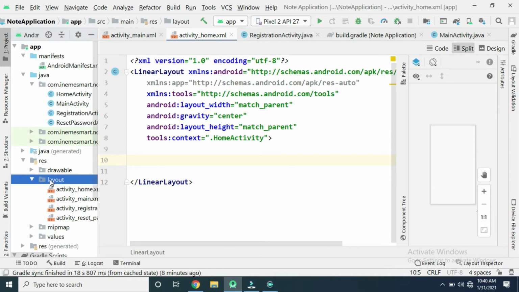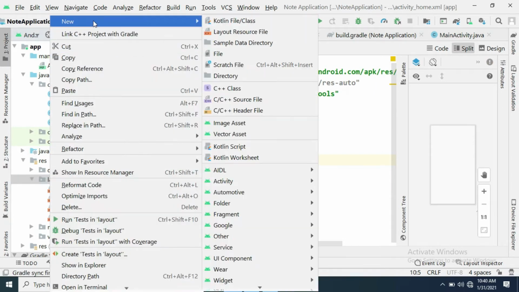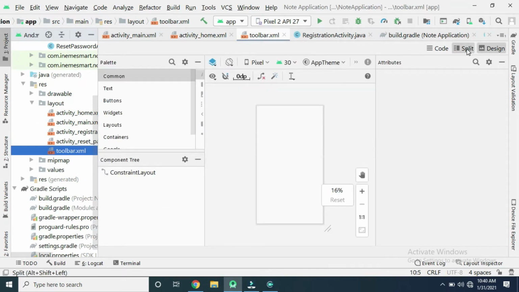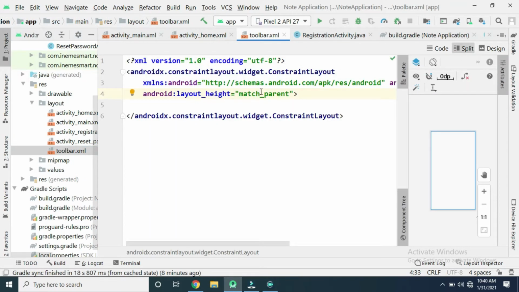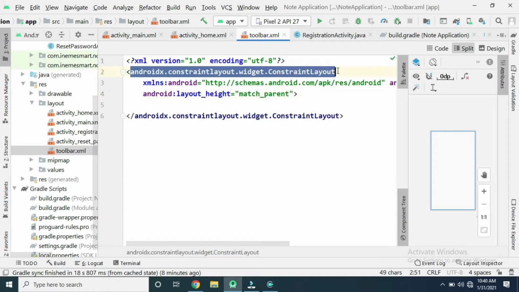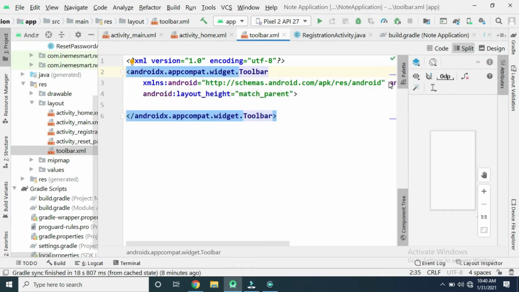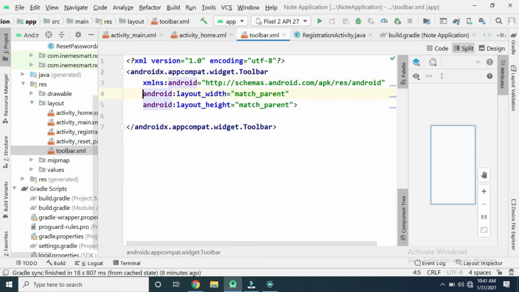So we need to create a new resource file, a new layout resource file. We'll name it toolbar. Okay, click OK. So the next thing we are going to do is to set it to toolbar. Let's remove it and set it as widget.toolbar. So I think it's alright.